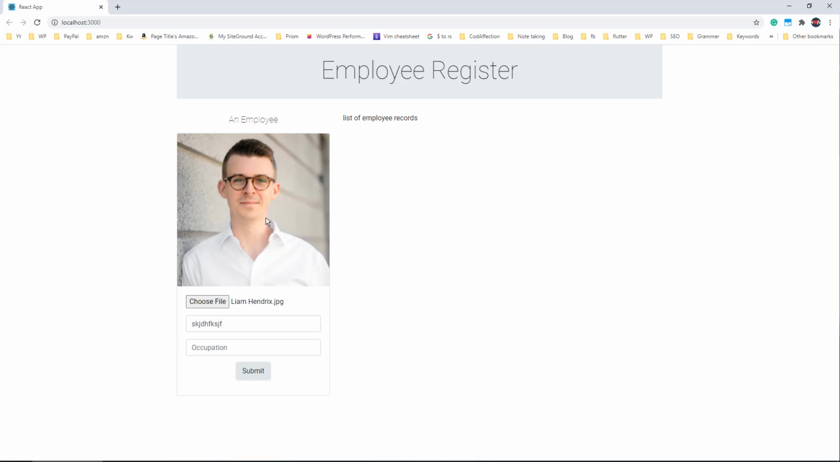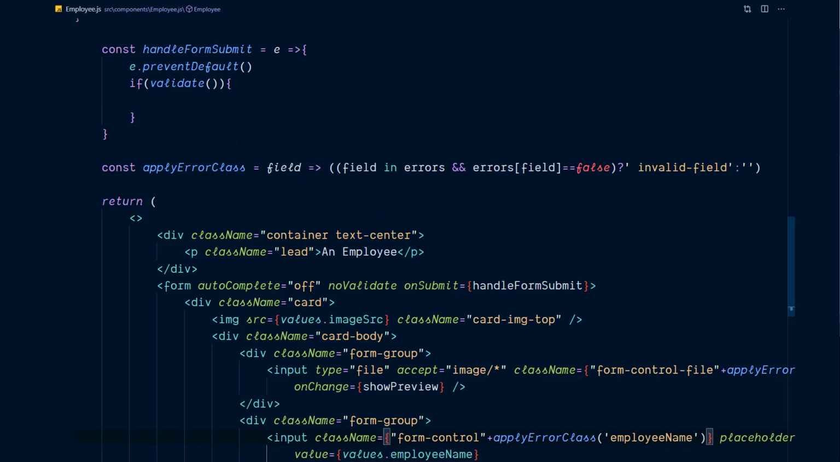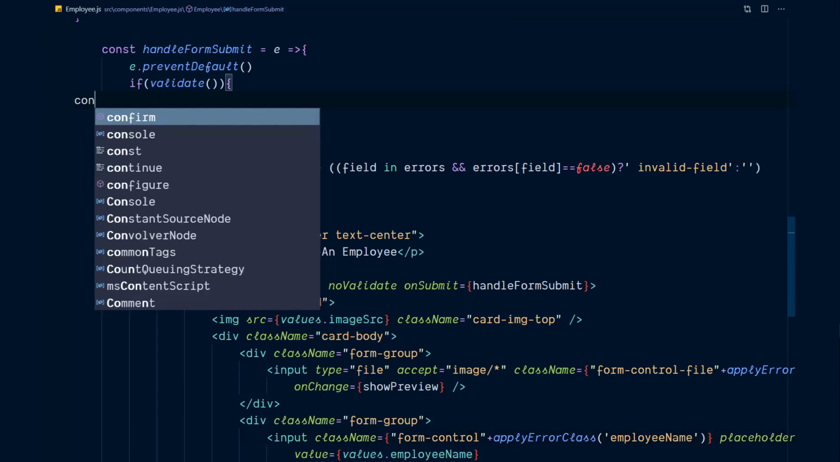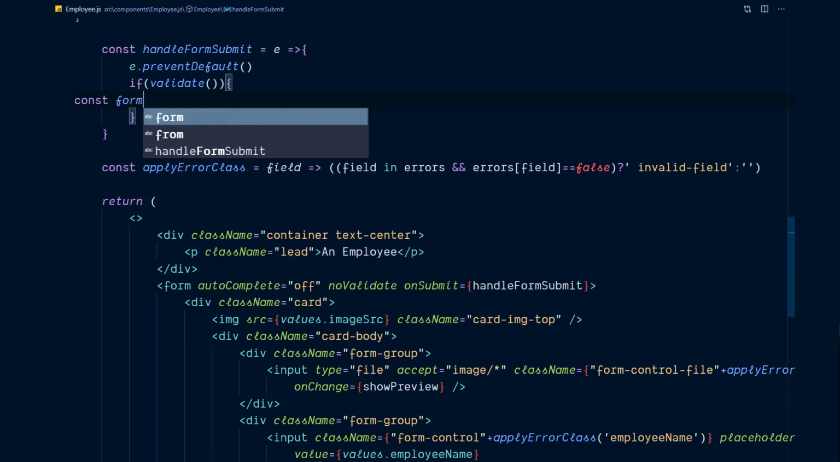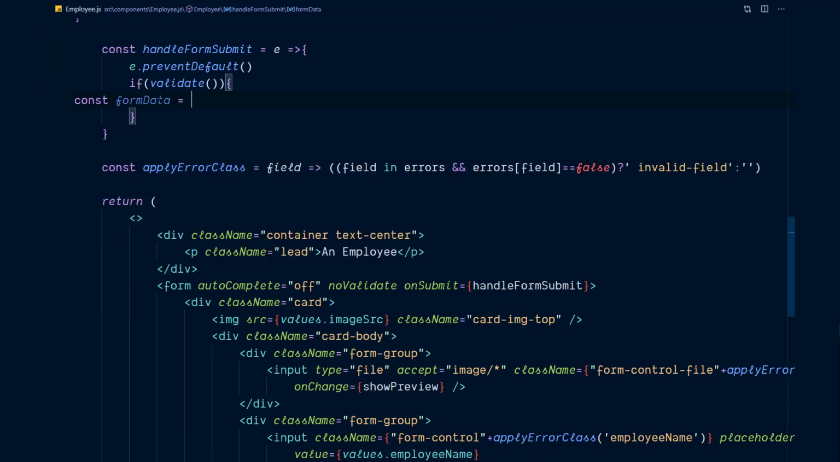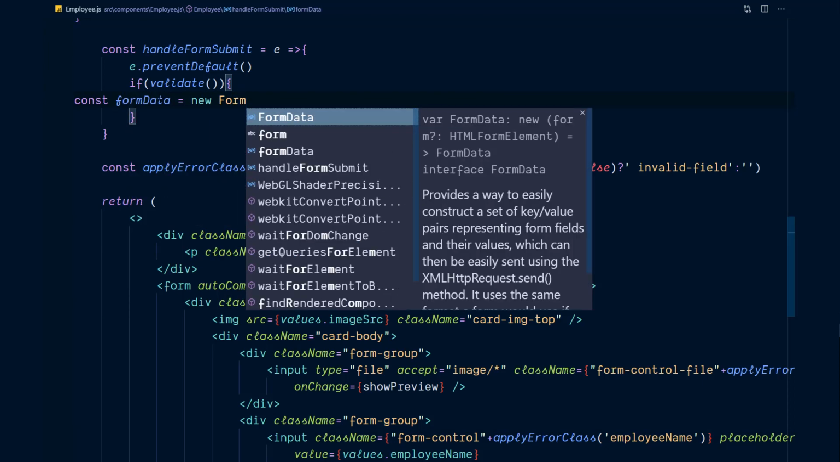Now inside this form submit event, we have to make a post request to our existing .NET Core Web API project. In order to make such a post request, first of all we have to create an object of FormData. So let's do that here. formData is equal to new FormData.